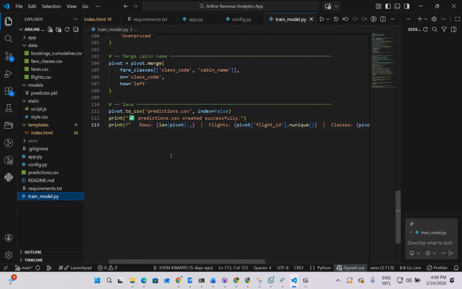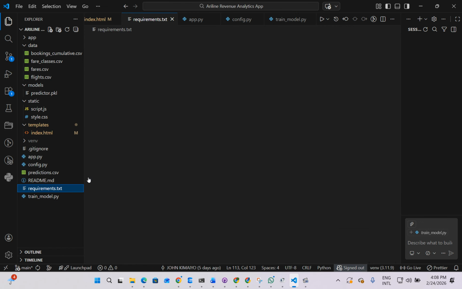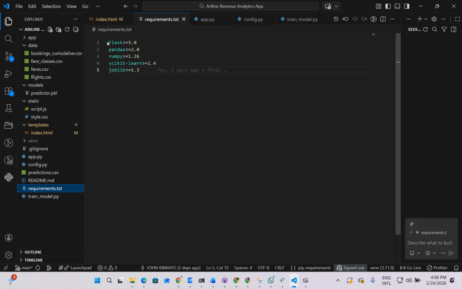So what else? We have the requirements. You can see it's Flask, Pandas, NumPy, and the prediction model.